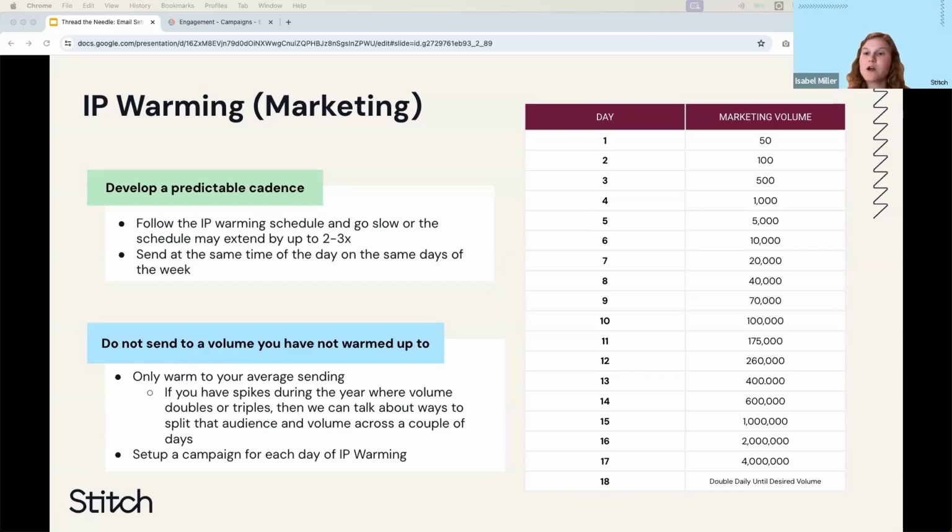So it is important to try to send at the same times of the day on the same days of the week during IP warming. And that works really well post IP warming too.